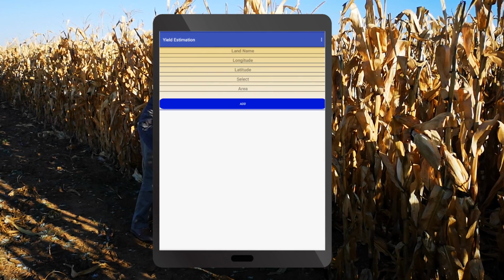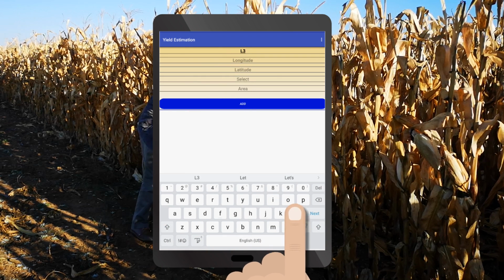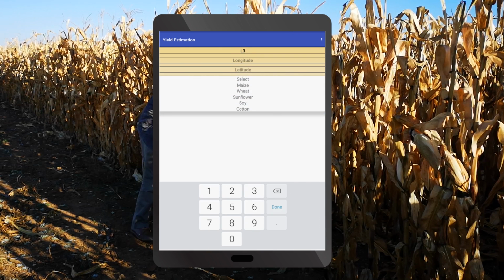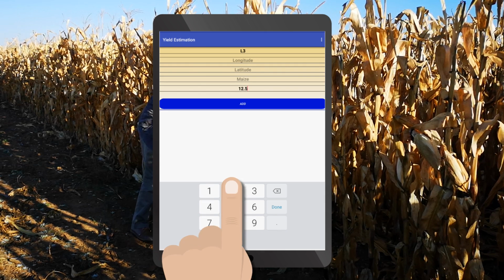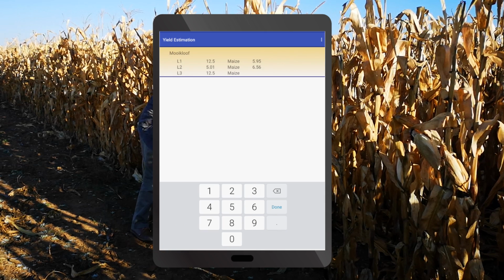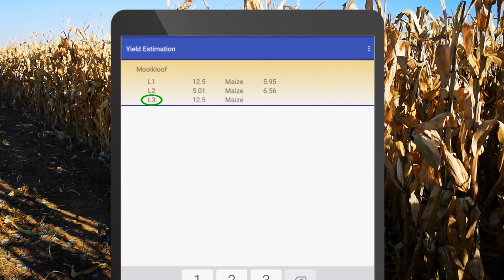Once on the insured land, select the specific land type, crop type and area. In this case, the land type is maize. Once all the information has been entered, press the Add button. Now you'll see the new land has been added to your list of average land yields.